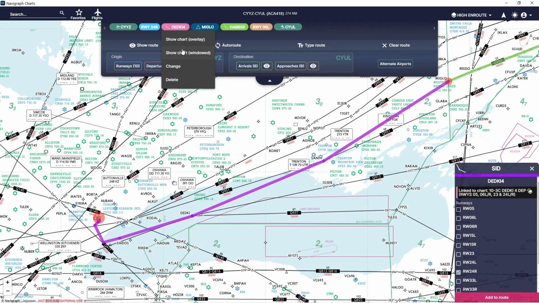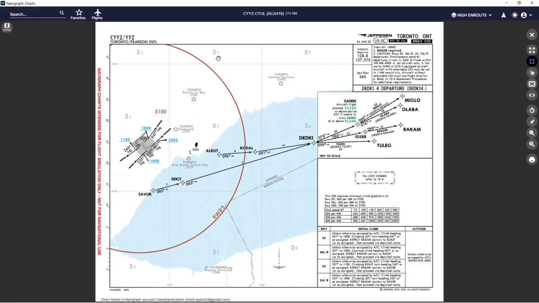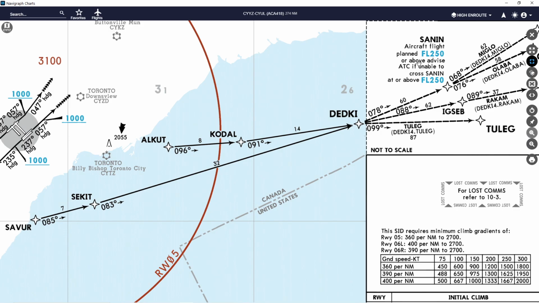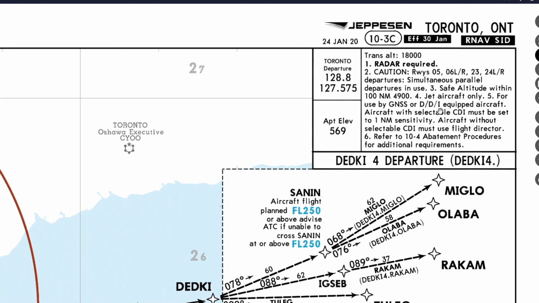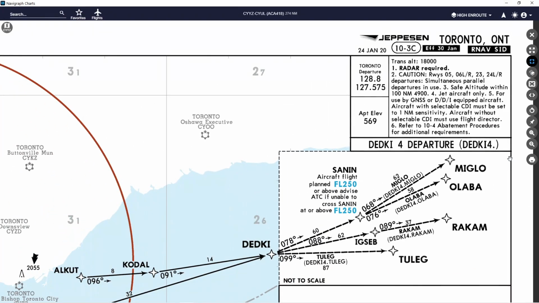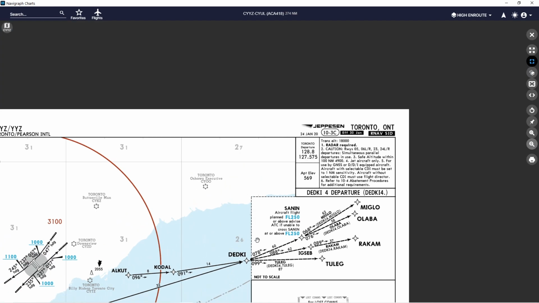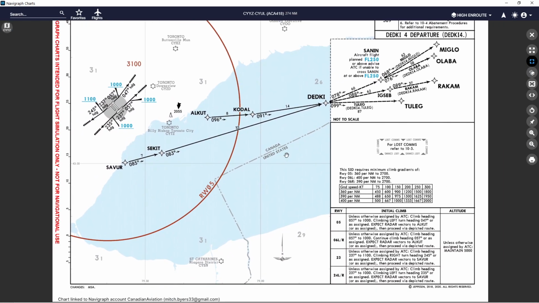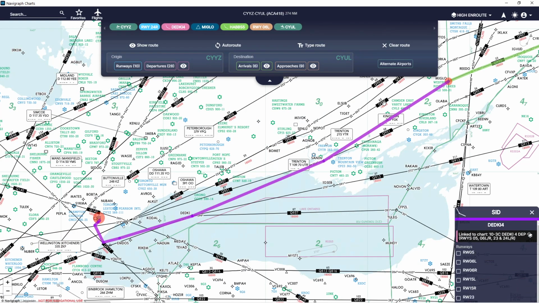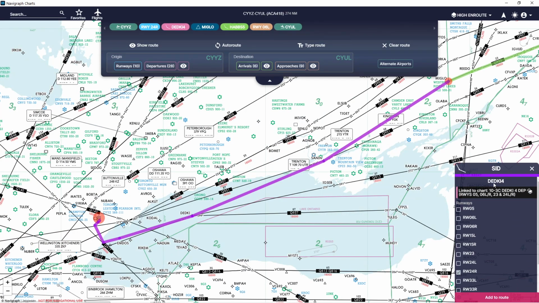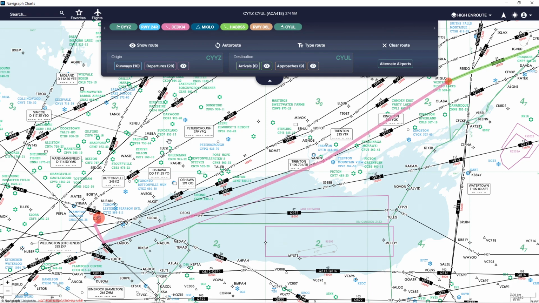So if we click Deadkey 4 and go to windowed mode now, you'll see if we zoom into the same spot that we were on the previous one, this one says jet aircraft only. So this is the SID that we need for our departure out of Toronto today, and it complies with everything that we need for the flight that we're going to conduct here. So now we've gone ahead and done that. You've seen that we've made a change in Navigraph charts, and we are just getting started. We're just scratching the surface on what this piece of software can do for your simming experience.